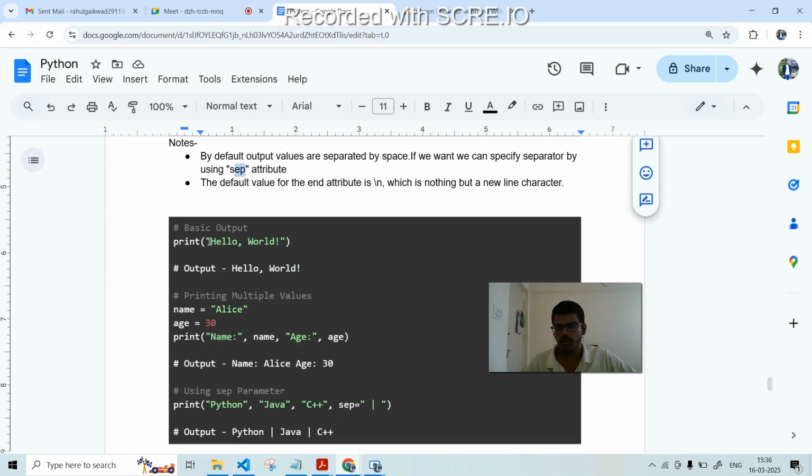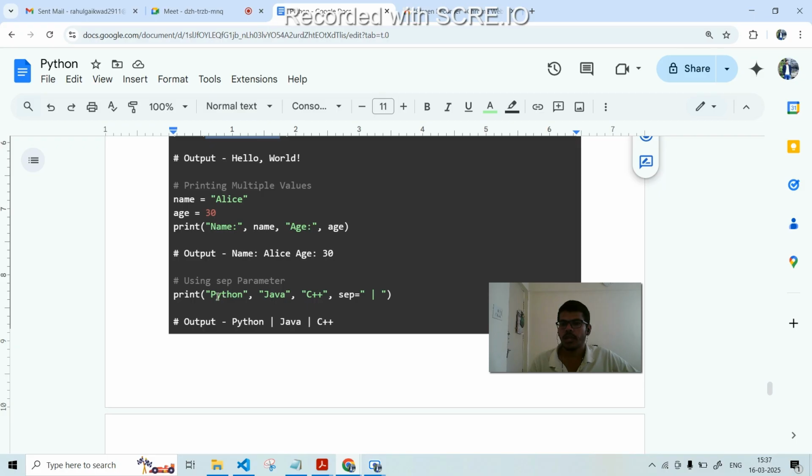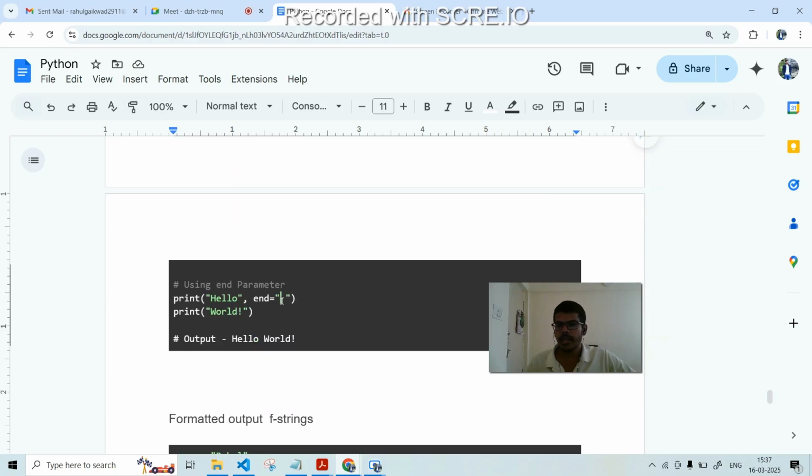So here I have shown hello world. Here I have used name and age to print. Here I have Python, Java, C++, and I have given the separator as a pipe symbol, so it will give this output on the output screen. Similarly, in the end attribute, the default is backslash n, meaning the new line character. But here I am printing hello and after that world, so it will give us hello world.